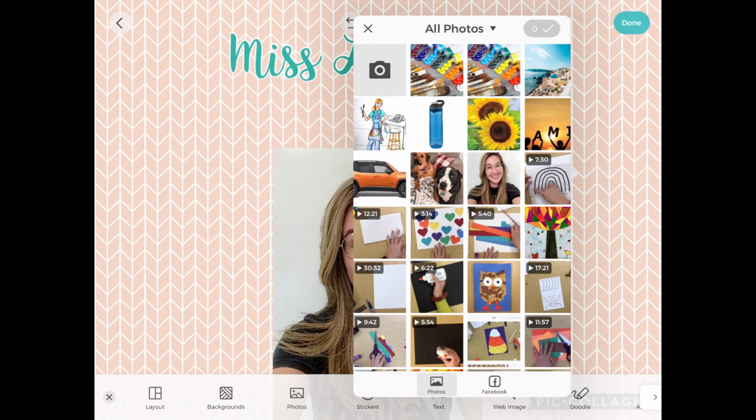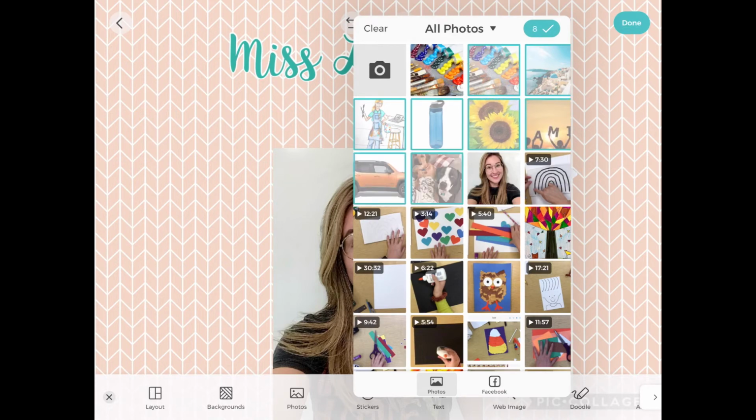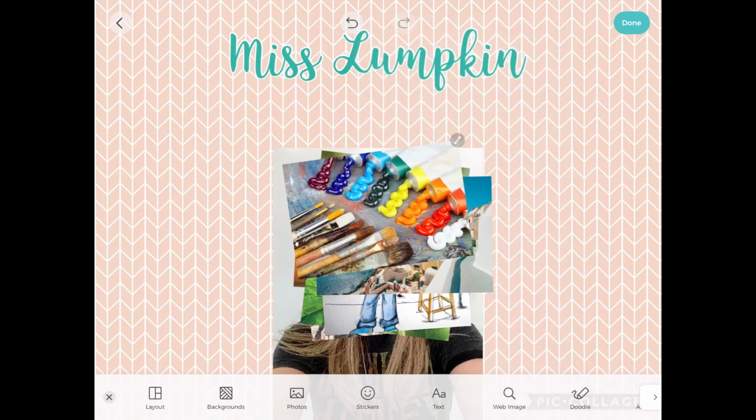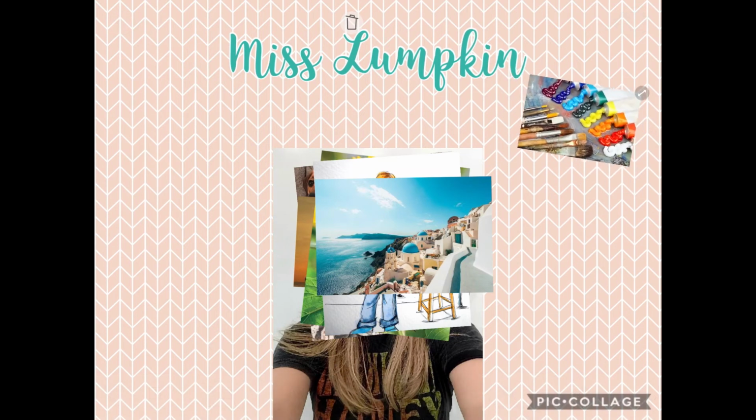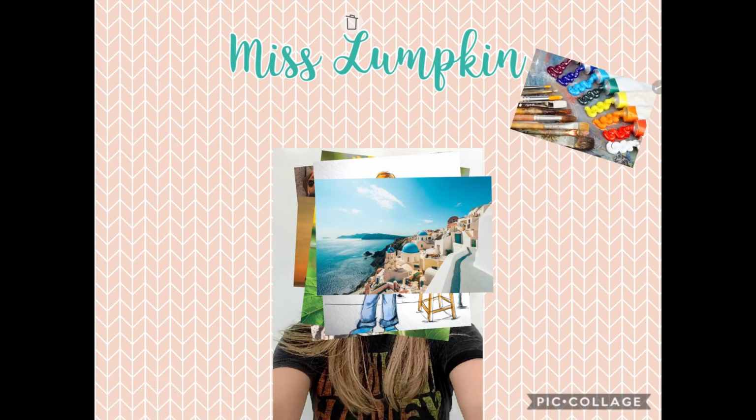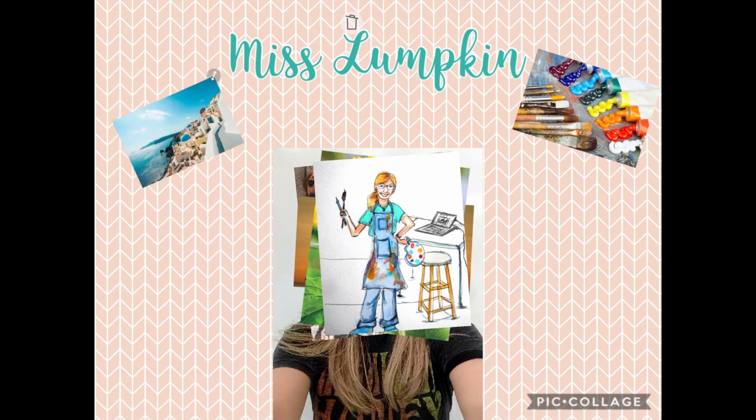So now I've clicked my background and I'm going to start to open my photos. We're going to do 8, even if you're doing the grid, because the grid would have 8 photos as well. So 8 photos, and you can see I have 1, 2, 3, 4, 5, 6, 7, 8, and I'm going to click done. And now I'm just going to kind of arrange them how I like them so they fit.